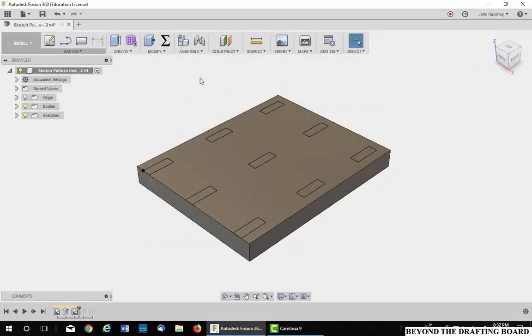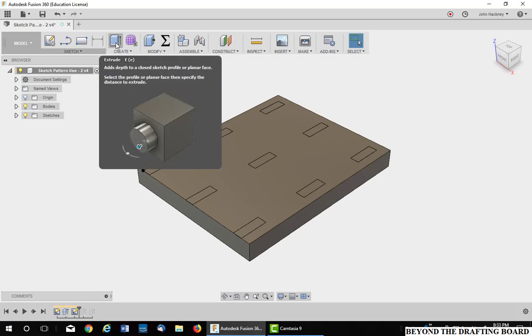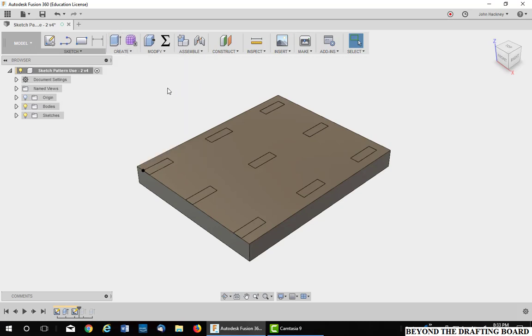Stop my sketch. Now, if I want to use these for different extrusions or cuts, I could do so, each one individually. That's the purpose of sketching using a sketch pattern.